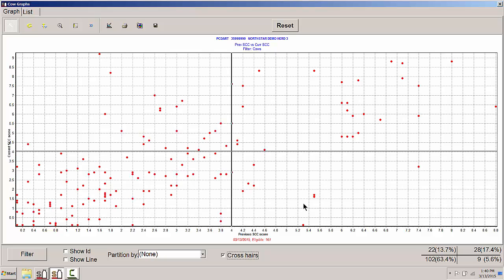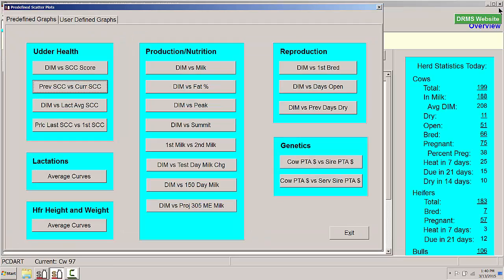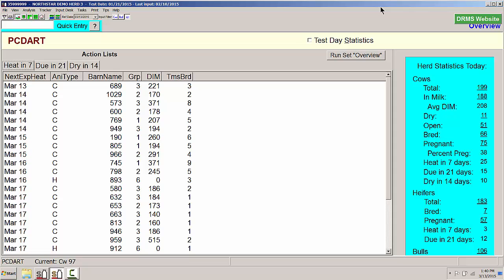So as I go along and I'm trying to work on decreasing my somatic cell count, I can take a look at this graph after every test day and see how I'm going in getting the number of cows, percentage of cows, that will be lessened from test day to test day in these 3 quadrants. So that is one way we can take a look at somatic cell counts and track that over time. That report can be printed and you can keep that on file to see what kind of progress you're making.